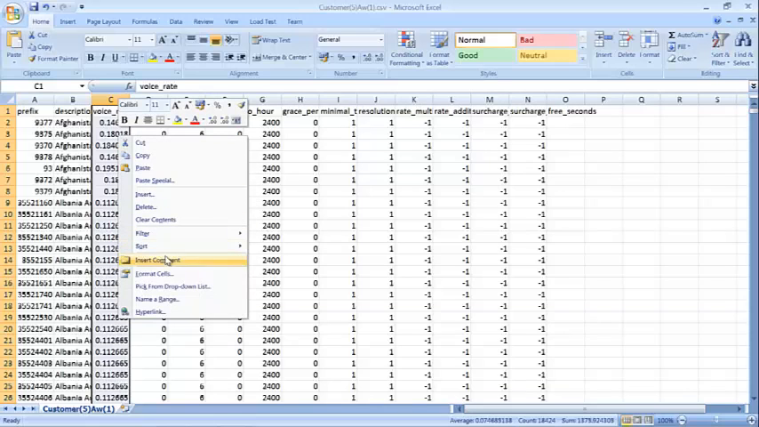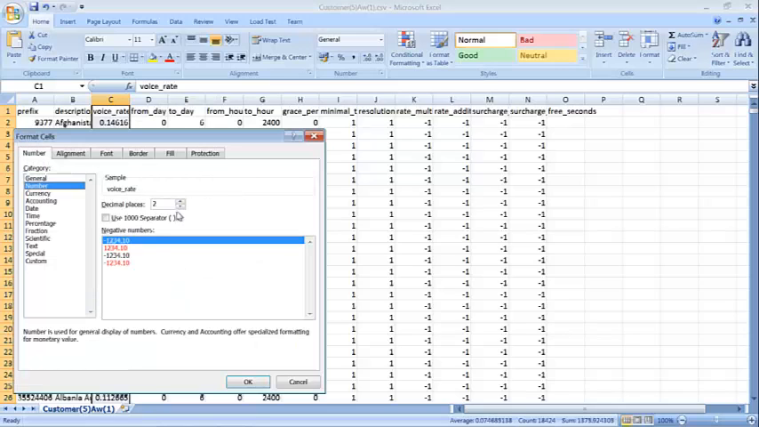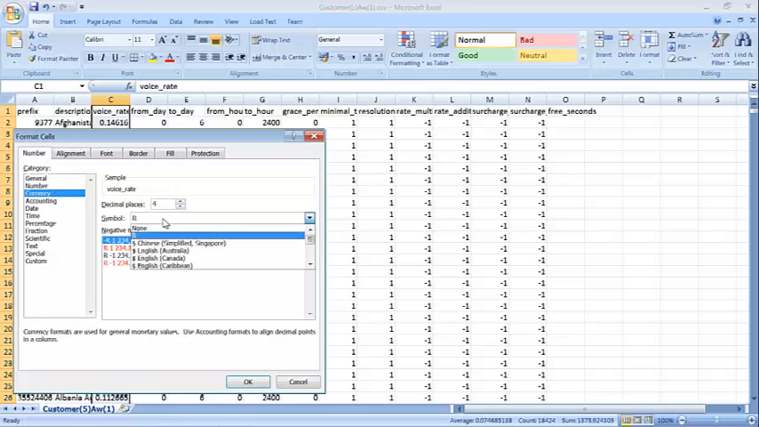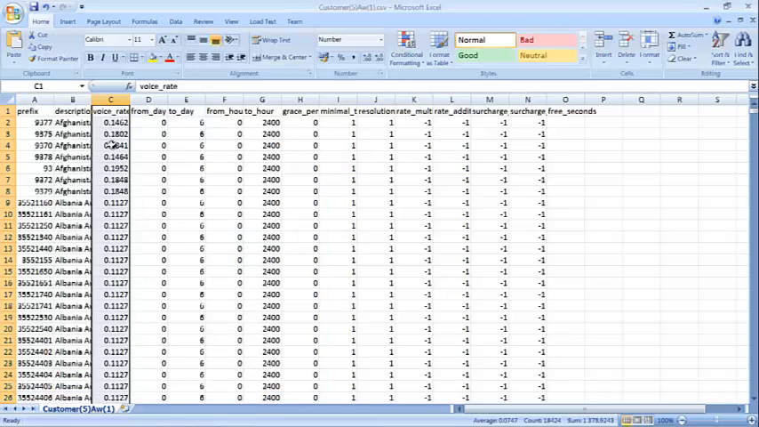I'll format these cells. I'll go to number. I'll select 4 decimal places. That means after the dot there'll be 4 digits. For currency, I'll remove the currency. Please select none, and I'll press OK. As you can see, 0.1462, there's 4 digits after the dot.